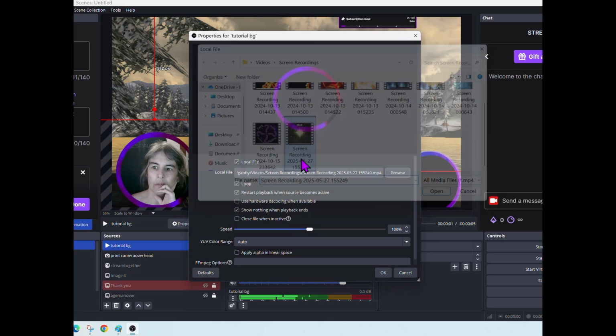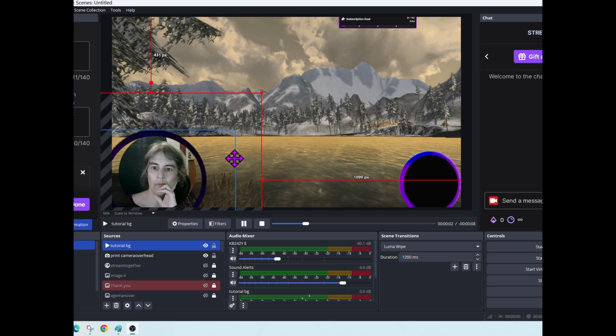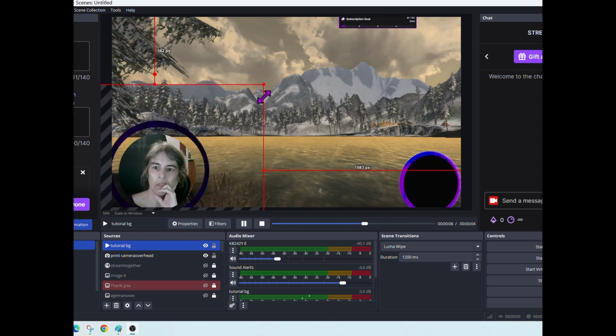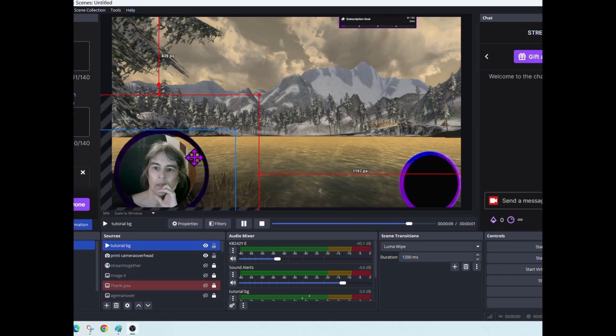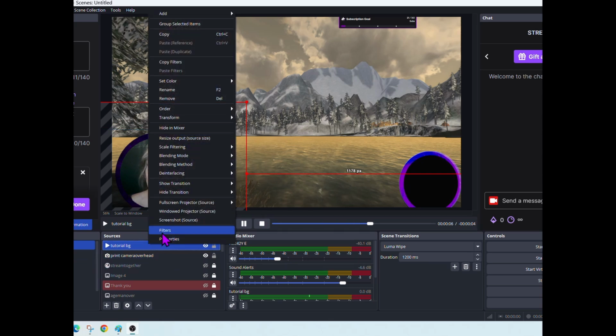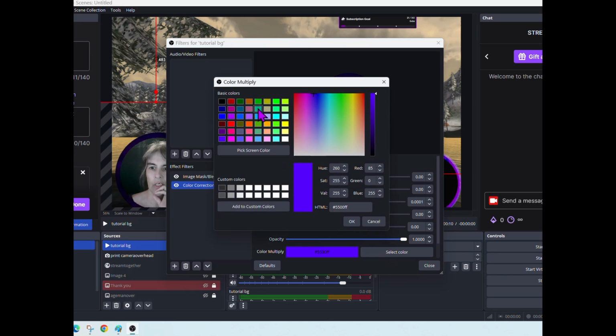What does this, how about this one? I'd have to move it over there. And I'd have to resize them, of course. And now it's not the same color we picked because it's blending with what's already there. So we might have to go back into our filters, go into our color correction, and change that.